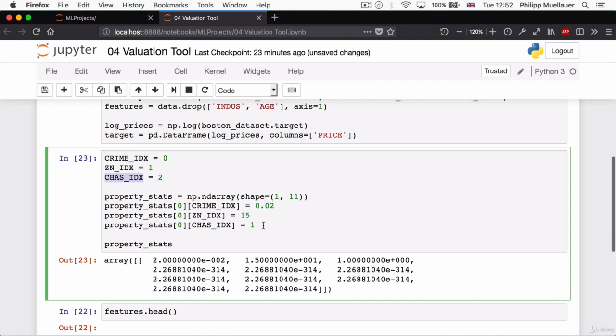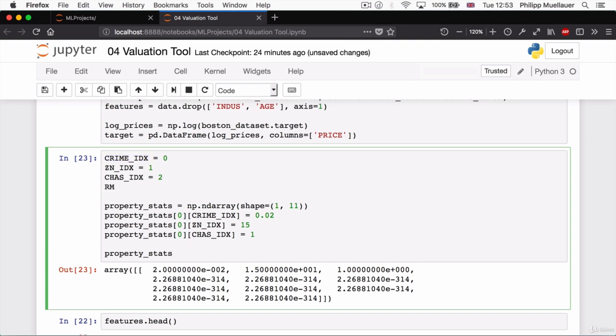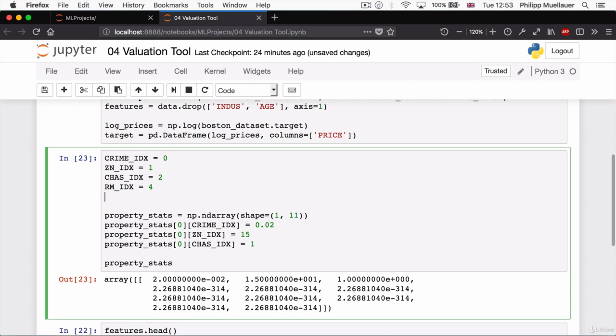That way, when you're using them in your code later on, it's a little more clear, a little easier to read. Since we're not really going to change these values here, I've written them in all caps and separated them with an underscore. Now, I'm going to add 2 more named indices here. The first one is going to be for the number of rooms, so RM_IDX, and that's in row number 4. And the next one is PTRATIO_IDX, and that's in row number 8.